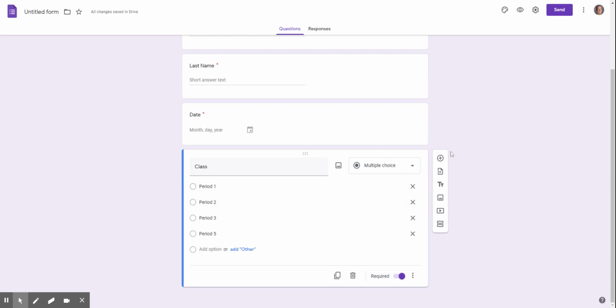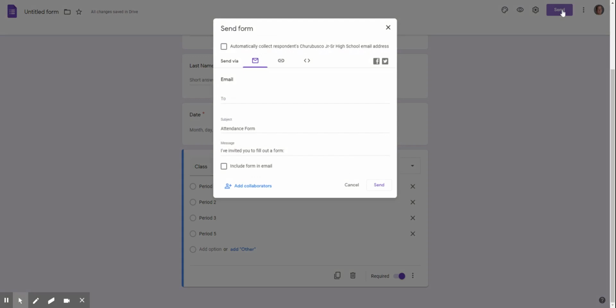The last thing you need to do, however, before we move on to the next step, is get the link for this form, because what we're going to do is put a link to this form on your Canvas page. They're going to click a button. It's going to open up this form so that they can actually take attendance. So the last thing you need to do is click this big purple send button up at the top.